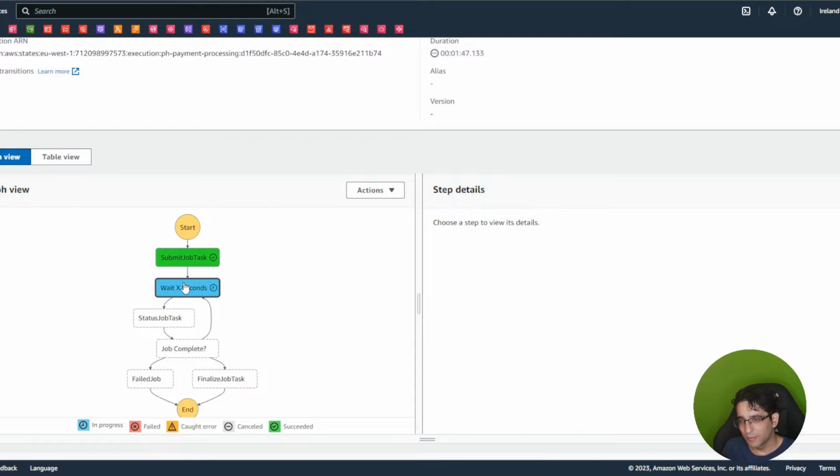And after waiting 2.5 minutes, it will continue for submit job. And then if the job is completed, it will finalize the job. And as I successfully ran the payment, it should go to success. So after a second, I will be back once this is done. It takes 2.5 minutes, and then we will see what happened.